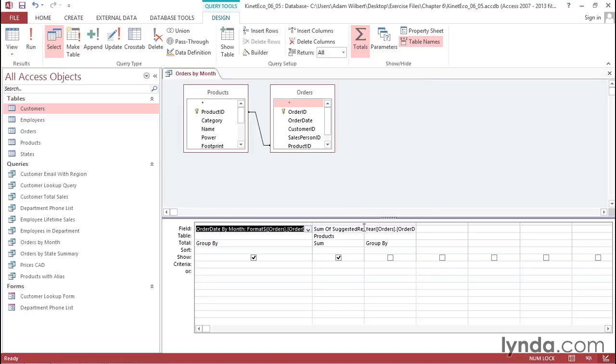The next column over is our sum of suggested retail price. Let me expand that open, and you can see that it's using that sum function in the totals row. The third column is actually hidden from the query results.